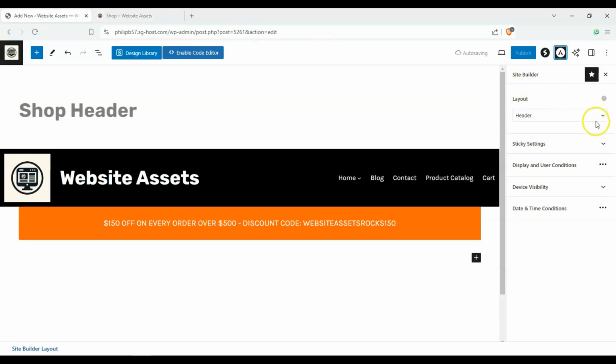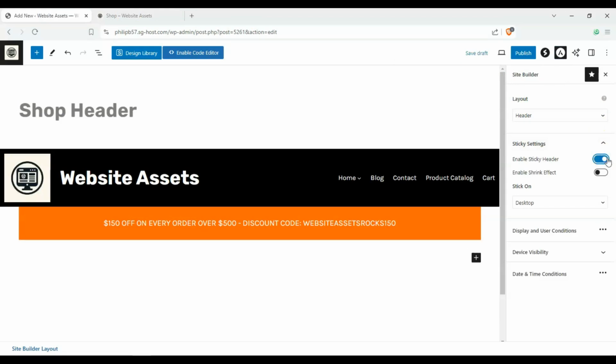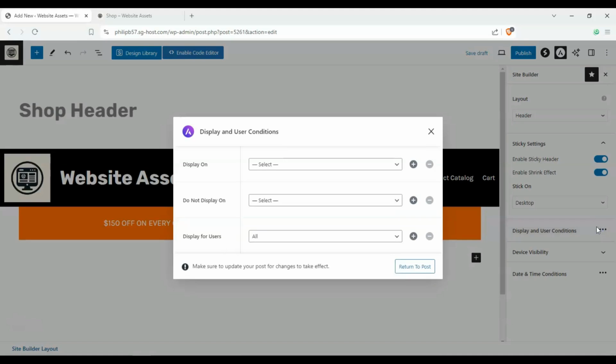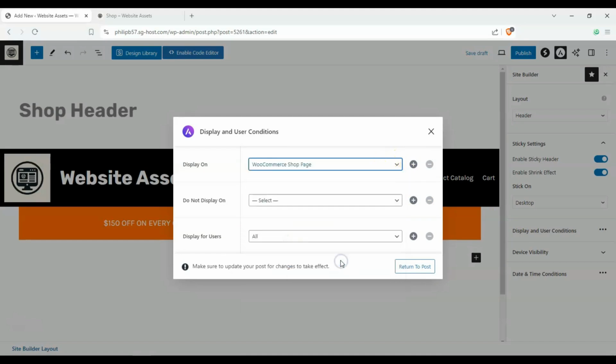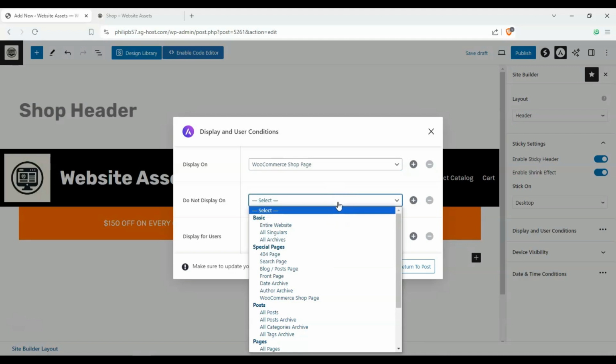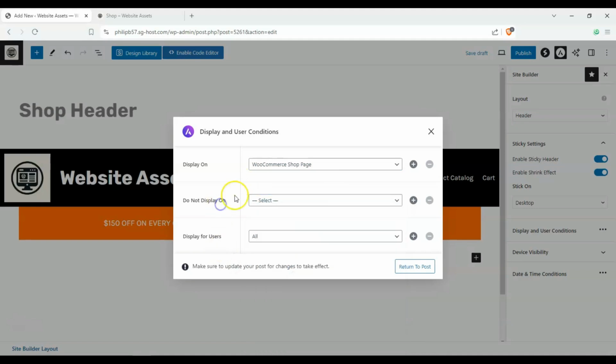And we have to make sure our layout is a header. We can make it sticky if we wanted to, and we can enable an effect, and we can make it stick on desktop and mobile, but let's keep it on desktop only. And here under display and user conditions, we can display it on our WooCommerce shop page and not display it on other pages, but you don't really have to fiddle with this unless there's a certain section where you wouldn't want it to be on.